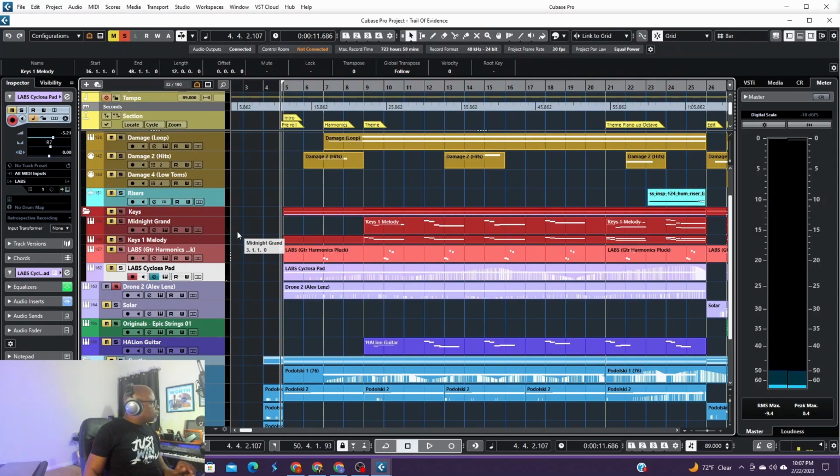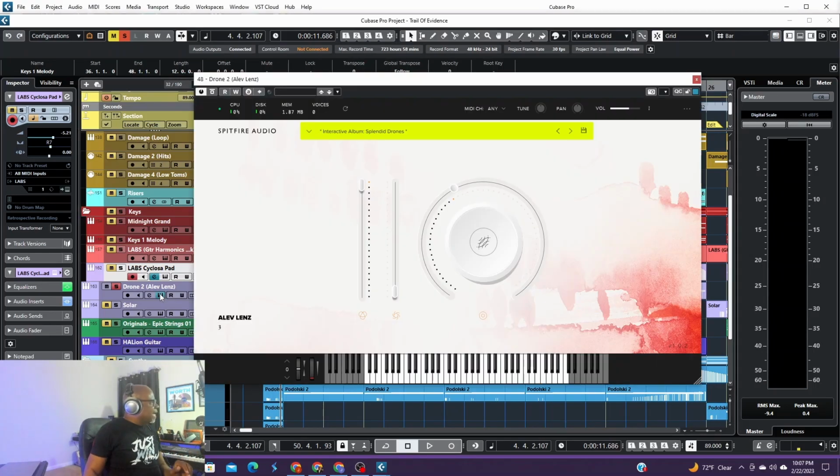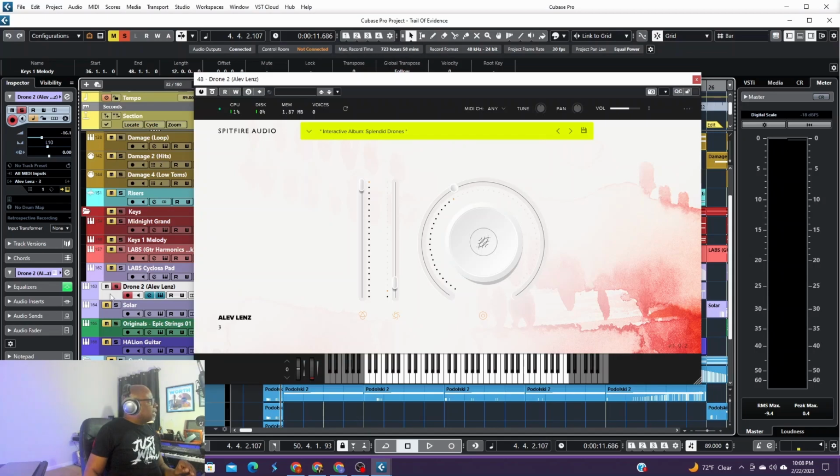And then another drone that's a little higher. This is from Alev Lens. I know she's some type of vocalist, but man, I love the sounds that are in this collection. There's a lot of great sounds in here, but this specifically, I'm just using the drone here. Again, like I said, the high drone. So let's play that. And again, you see it's just working the modulation just a bit there.